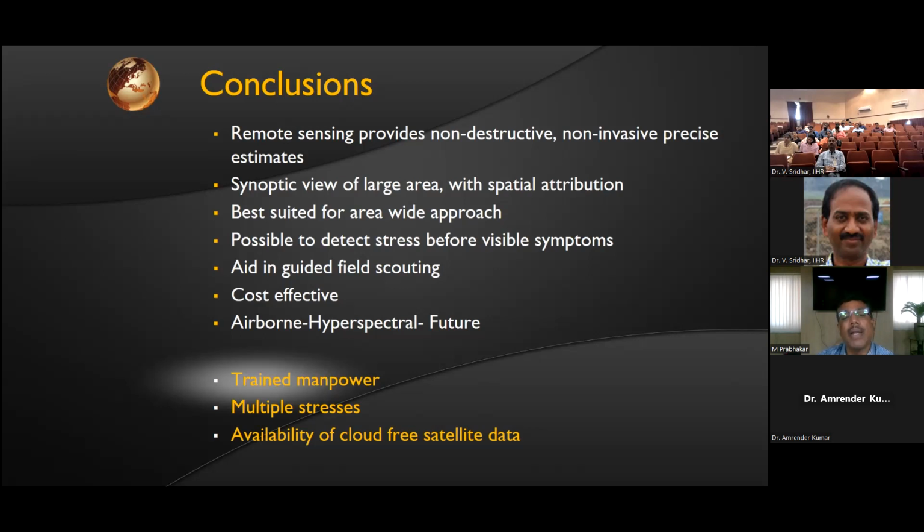And best, the study is suitable for an area-wide approach when you want to address district or village level problems. This is the best use. And then there is the possibility to detect the pest and the disease even before visible symptoms appear, because we have bands in the NIR region. That will make our job easy.